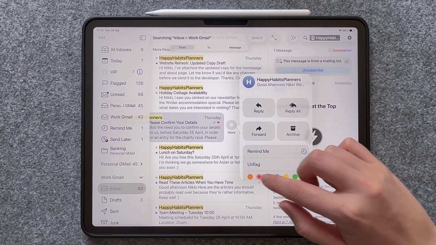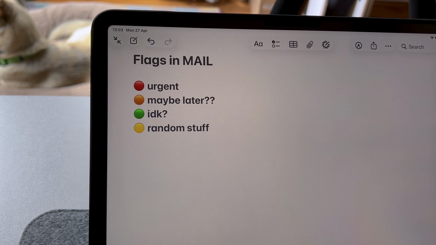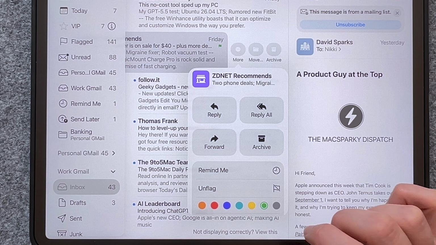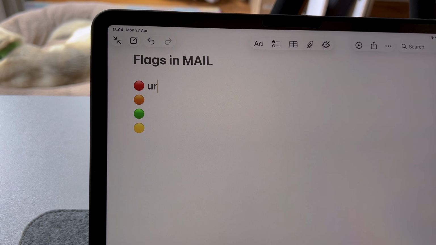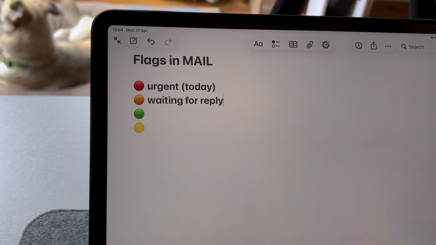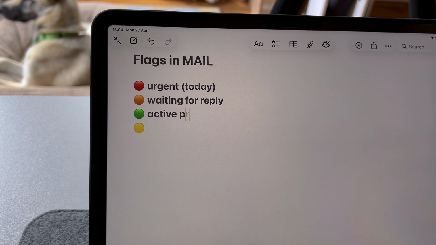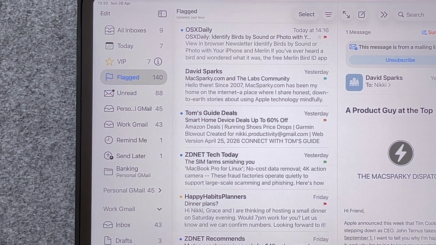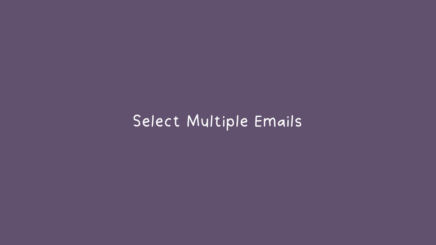Most people flag their emails randomly and then forget what the flags actually mean. Here's a better way to use them. I use flags as an action system. Red is for something urgent that needs to be dealt with today. Orange is for emails I'm waiting on a reply for. Green for something related to an active project. And yellow for a long email I want to read properly when I have more time. And you can see them all together in the flagged smart mailbox.